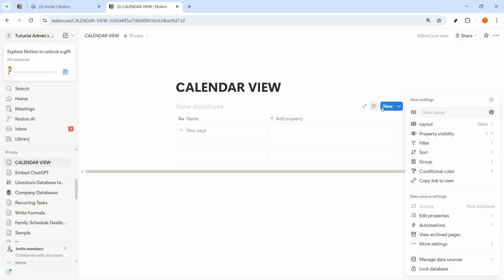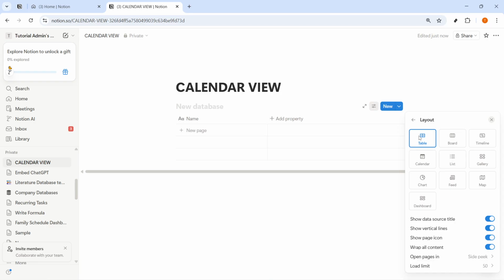After the table appears, go to the upper right area of that database and open the View settings. Depending on your version of Notion, you may see a Settings button, a View menu, or a layout option near the top of the database. Click into that area so you can change how this database is displayed. In the Settings or View options, look for Layout. Once you click Layout, you'll see different ways to display the same information.